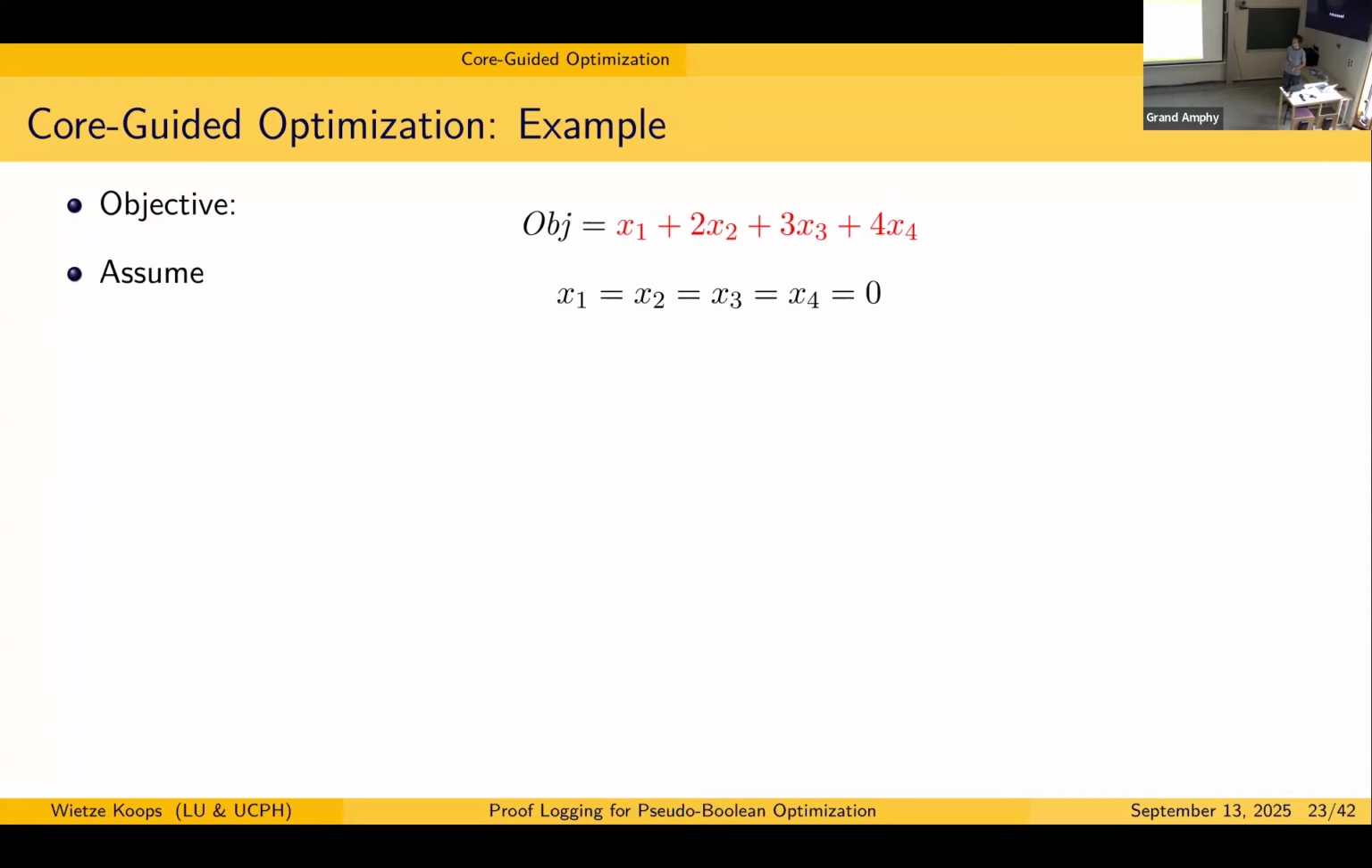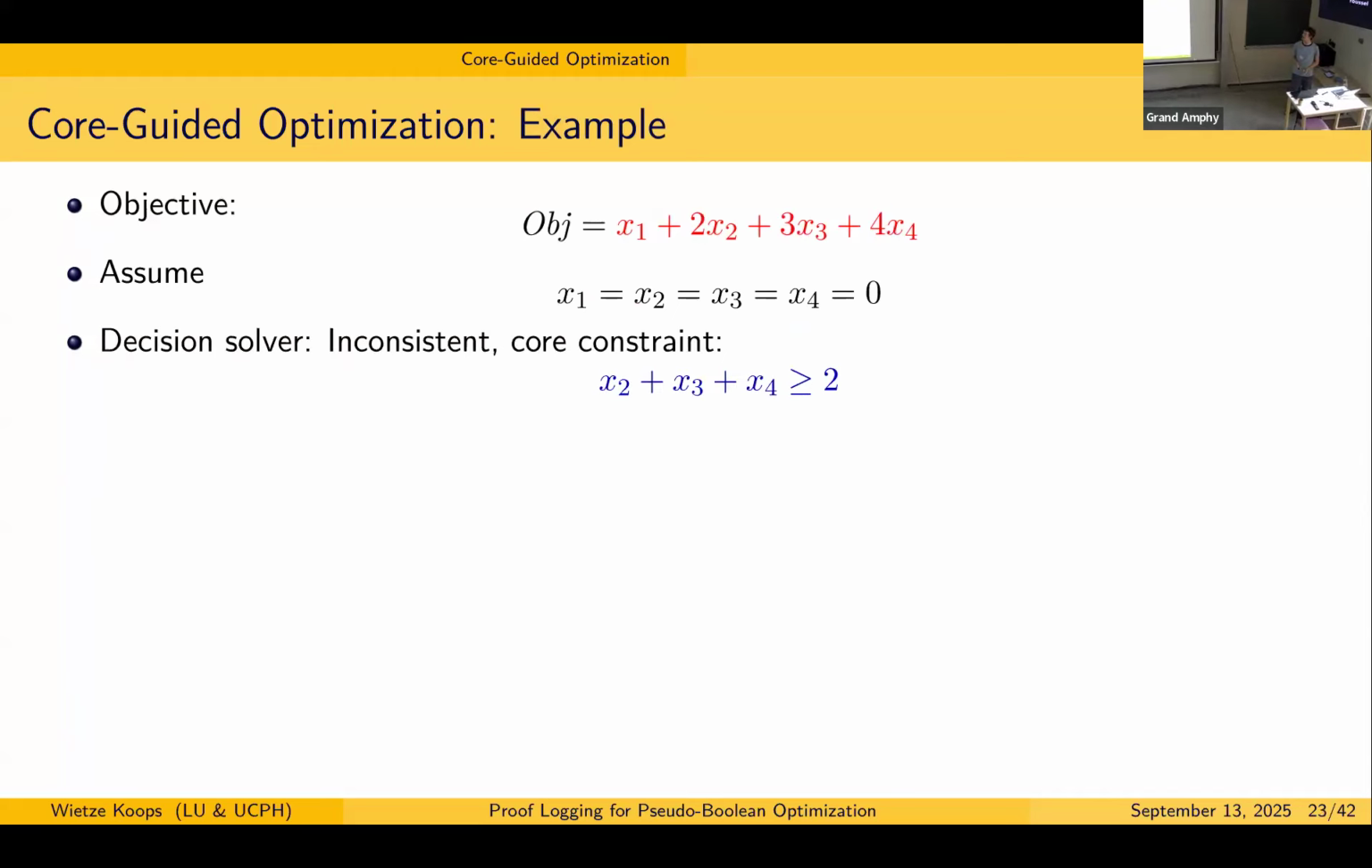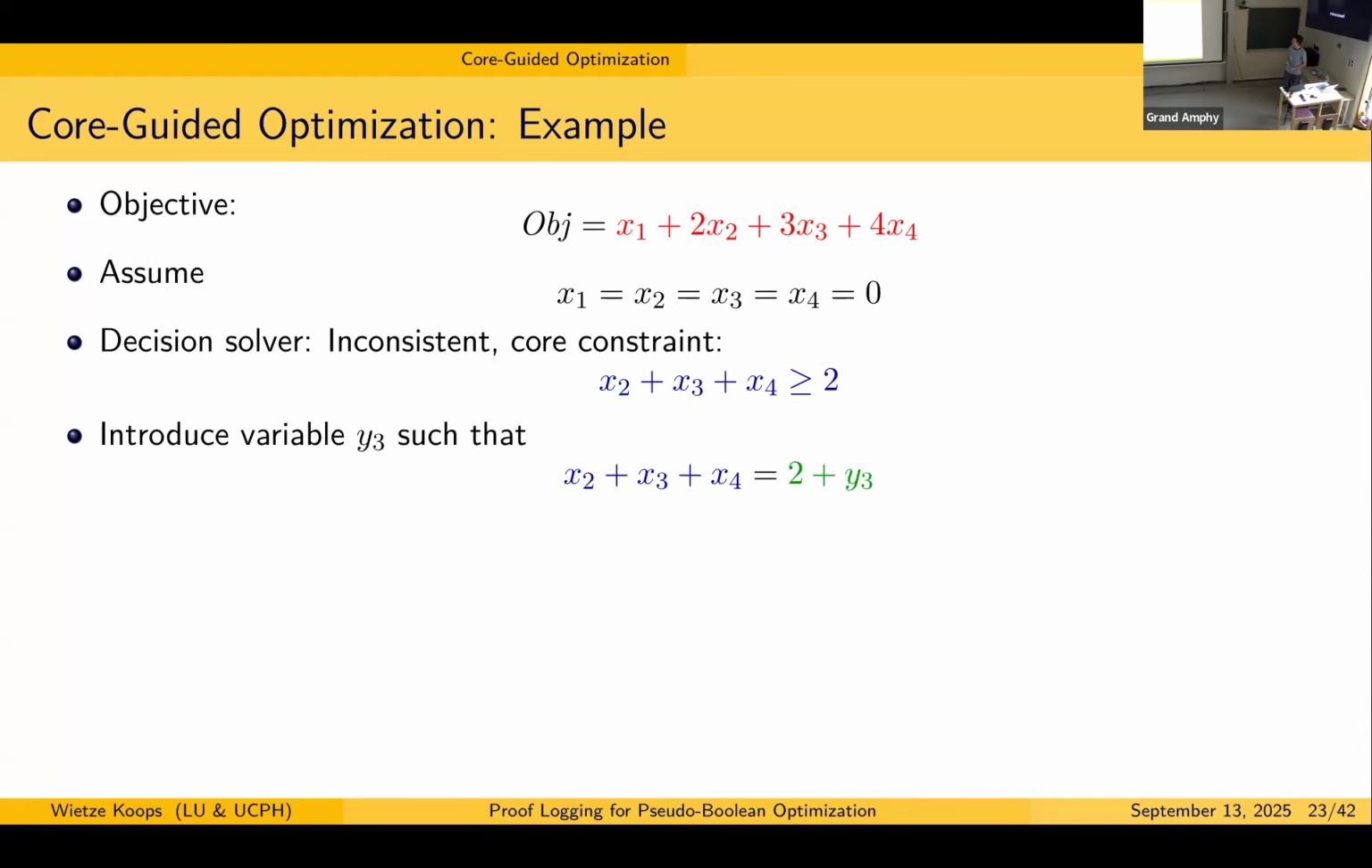Here we have our objective x1 plus 2x2 plus 3x3 plus 4x4. First, we assume that all the literals in the objective are 0, so I assume x1, x2, x3, and x4 are 0. Now suppose that the decision solver says this is inconsistent. Then we obtain a core constraint, and let's say it's x2 plus x3 plus x4 is at least 2. Now we introduce a variable y3, such that x2 plus x3 plus x4 is equal to 2 plus y3.